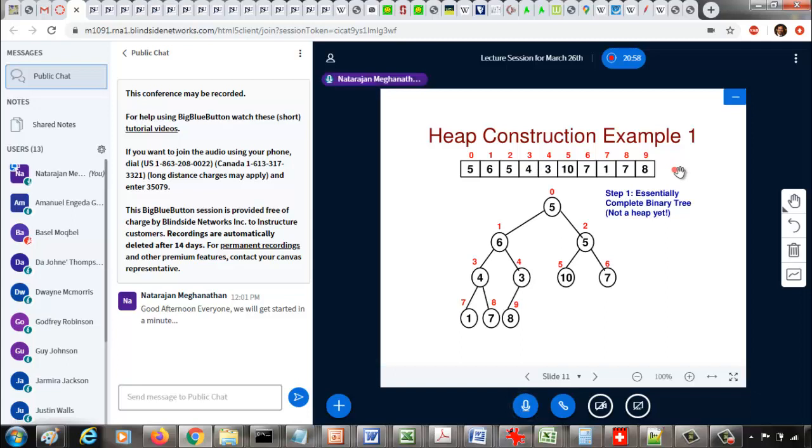Now the first step is to build an essentially complete binary tree. You all know what an essentially complete binary tree is now. It should be complete up to the earlier level h-1, and at the last level the nodes are as far to the left as possible. So how to build such a tree from this array? As I said last class, we just look at the heap as an array, which means we are going to traverse the heap in top down, left to right fashion.